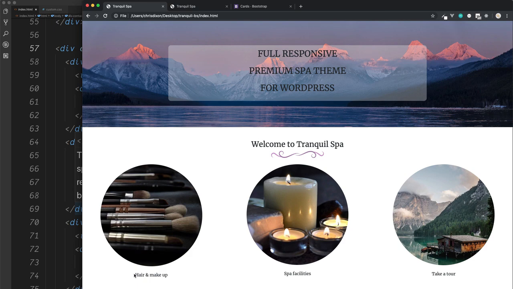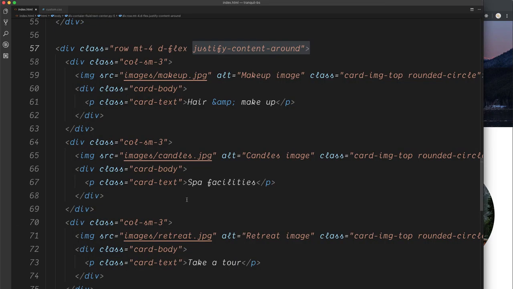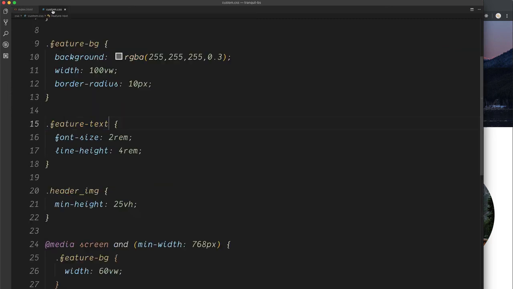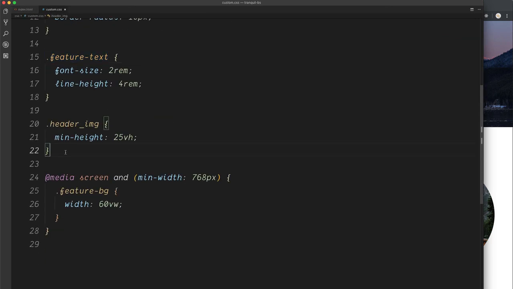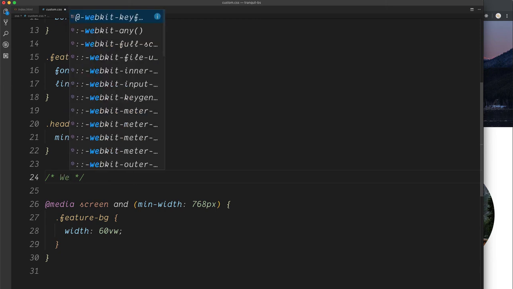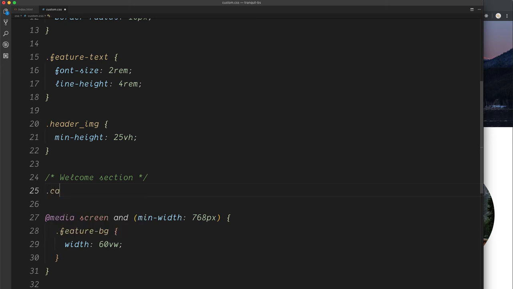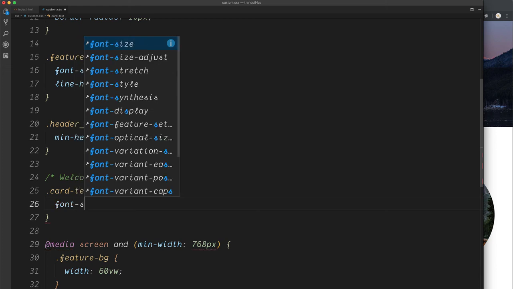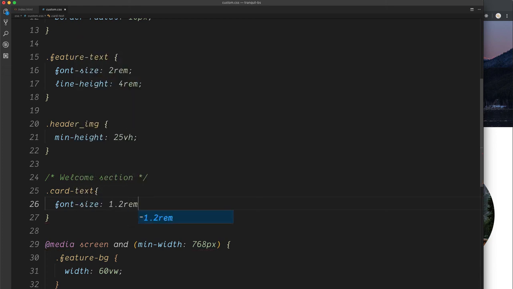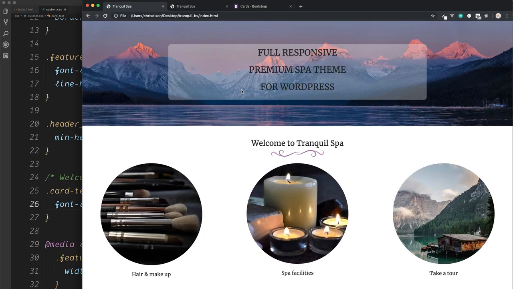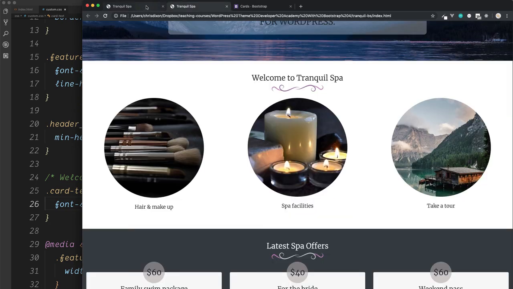Next up, we can make the text at the bottom a little bit bigger by overriding the Bootstrap styles. So the Bootstrap class of card-text has been applied to the text. So let's go to our custom CSS. Just above the media query, we can add a comment of welcome section. And the one and only style we need to add is card-text. And we need to set this to be a font size of 1.2 rems. Open up Chrome, reload, and now that looks a lot better and more like the final version.